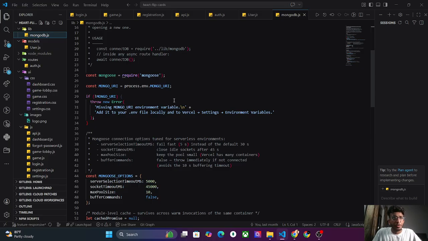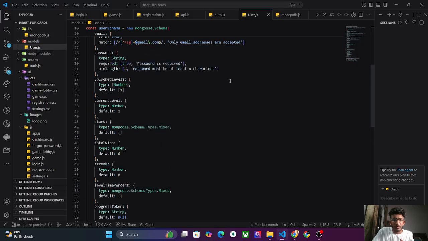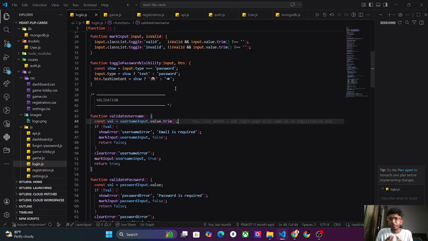Now I am going to explain the authentication mechanism. Authentication establishes virtual identity, verifying the user is who they claim to be, and secures access to game progress. I use password hashing, OTP verification for registration and password reset, and a progress token for saving game status.